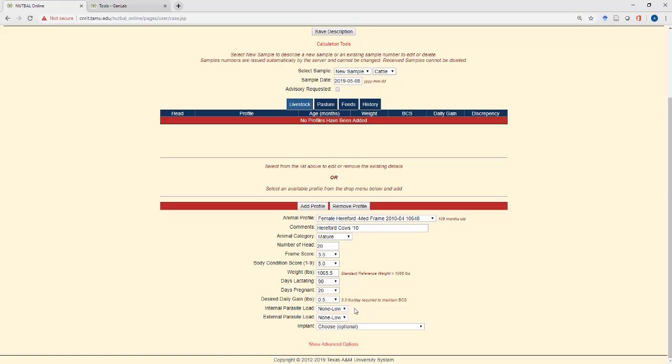Internal parasite load is an approximate estimation of stress on your animal in terms of stomach worms or lung worms. You can select from low, moderate, and high, and most of our clients we see low for the internal parasites if you're on a good deworming and parasite control regimen. External parasite load is the same, low, moderate, high options, and that's going to refer to flies or ticks or other sort of external parasites. And this one we might see moderate or high depending on the time of the year, just because of the flies.